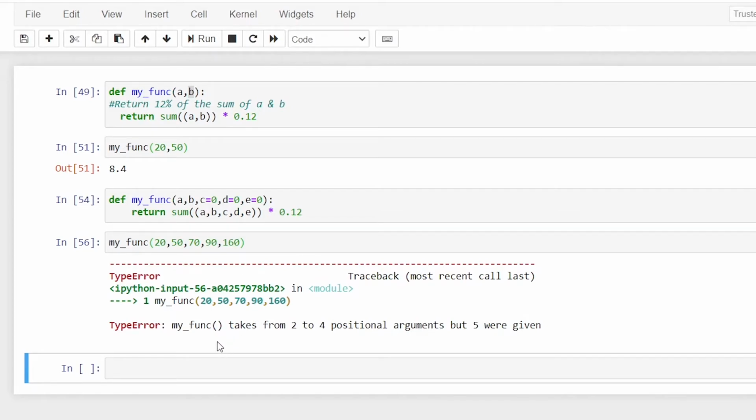Here you can see that my function takes from only 2 to 4 positional arguments, but 5 are given. So the formal restriction for the number of arguments for my function is just 2 to 4. We can't take more than that. So in this case, what shall we do? We are going to be using the star args, or the star asterisk symbol before the given argument.